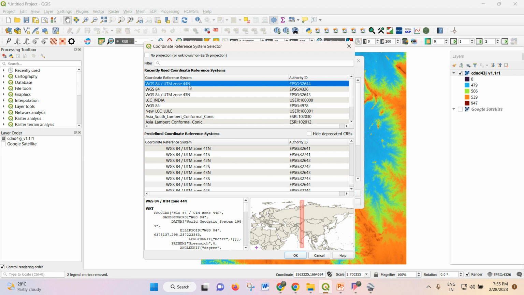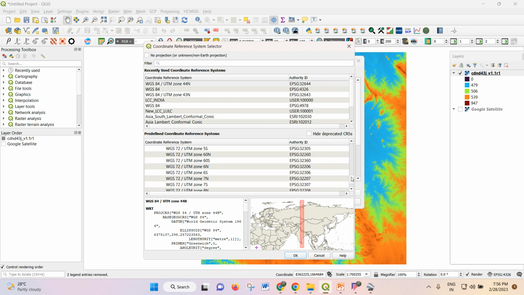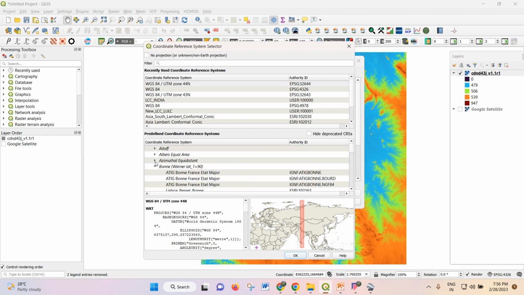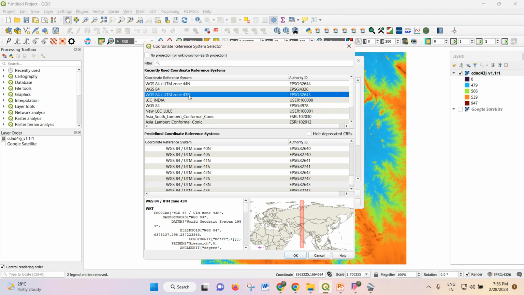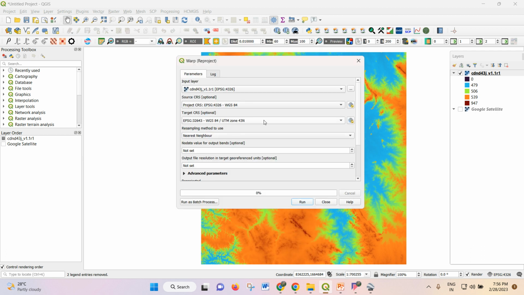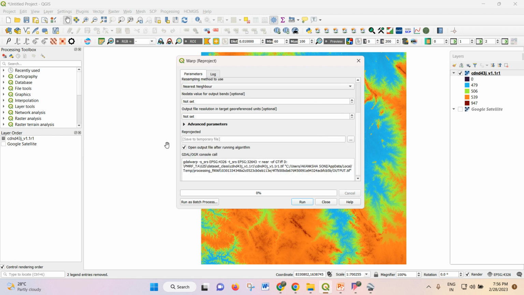So what I will do, I will go through the projected system here. If you see, this is the projected coordinate system. In that, I will go to WGS UTM zone, which I will select and show you. We went to 44N. Let me go to 43N. See here, it is catching this. Okay. So I selected this. Now I will click okay. It will bring this projection system here. Then I will go to reproject.